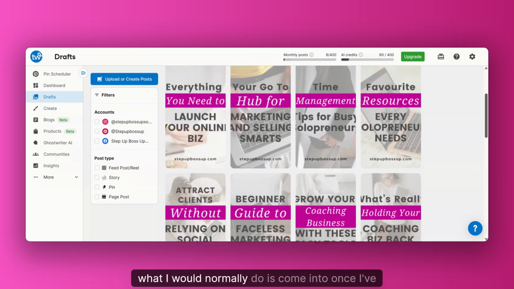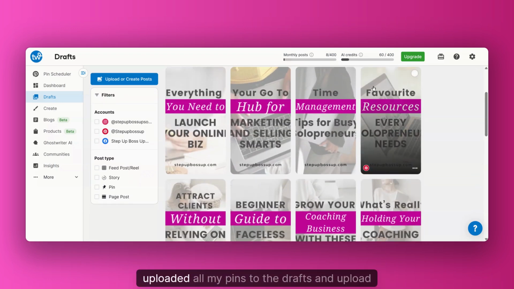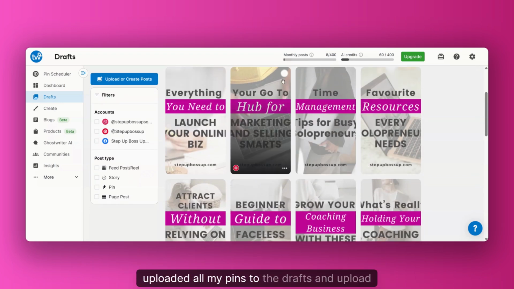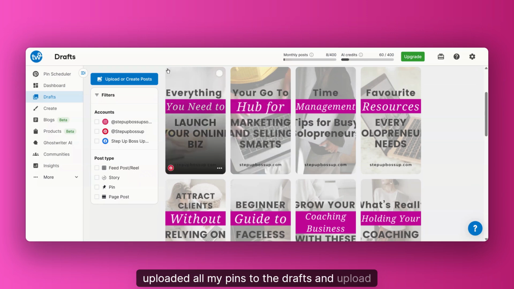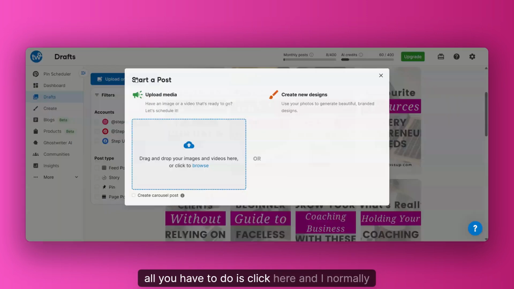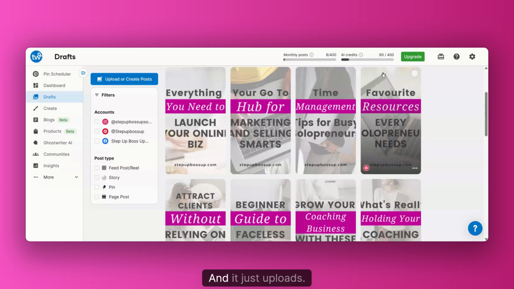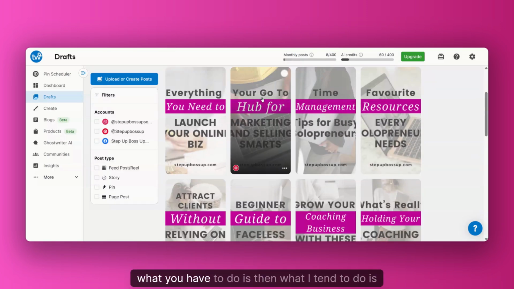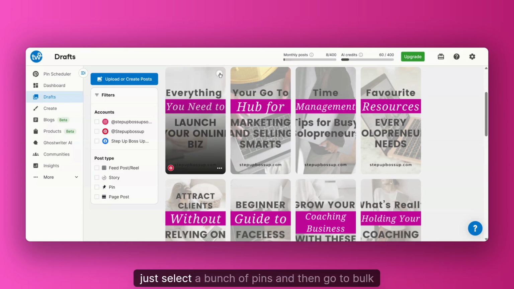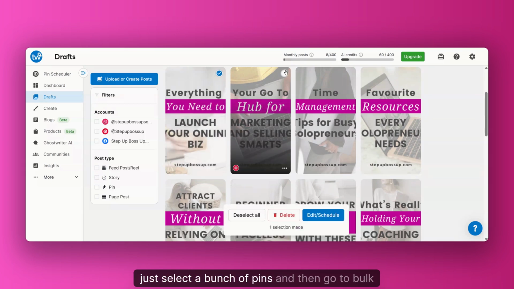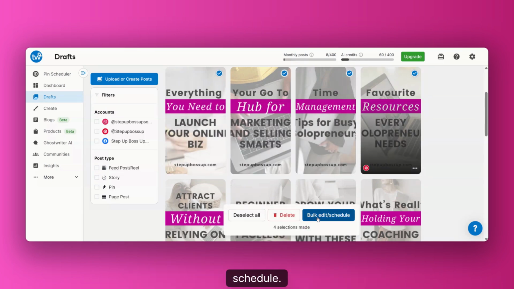So what I would normally do, once I've uploaded all my pins to the drafts, and to upload pins, all you have to do is click here, and I normally just drag and drop them into this little folder here, and it just uploads. What I tend to do then is select a bunch of pins and then go to bulk schedule.